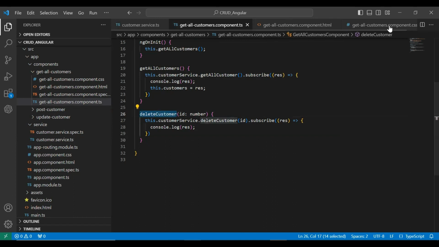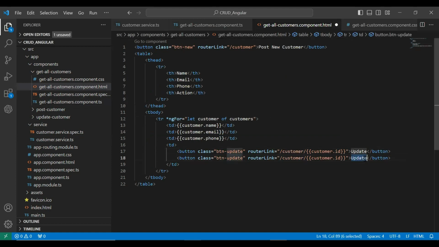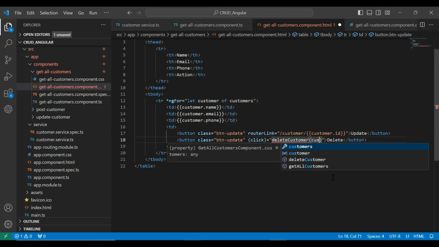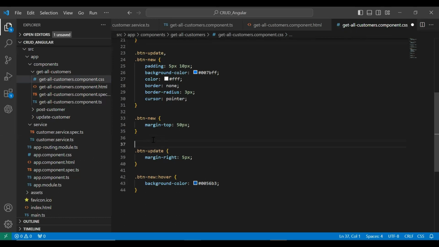Let's call this method on the delete button. Let me open this, and let's copy this line, and let me rename the button. Here we need to add the click event, and we need to call this method. In the argument we need to pass the ID. We will get the ID from customer.id. Let me change the class name to btn-delete. Let me copy this and add it into our CSS code.